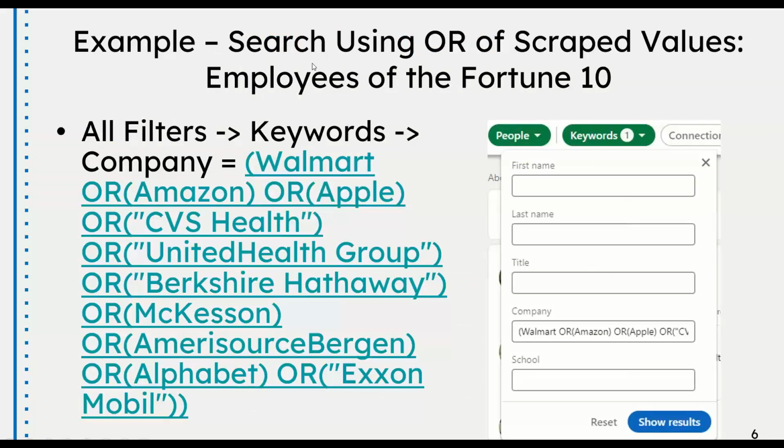And here's just one example. Let's say we want to find people who work at Fortune 10 companies. We could take the Fortune 10 list, we could paste it in as an OR string, and this is formatted using the Boolean workaround tool. Put it into the company search, and there we go. Apple is a little tricky here. I mentioned that yesterday, right? There's a lot of companies with Apple in the name, so I probably wouldn't use Apple per se, but for most companies, it's not as much of a concern.